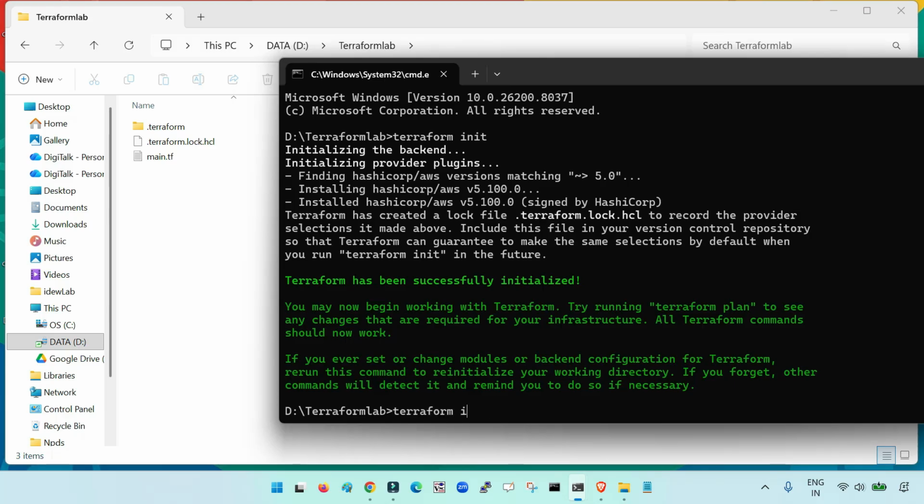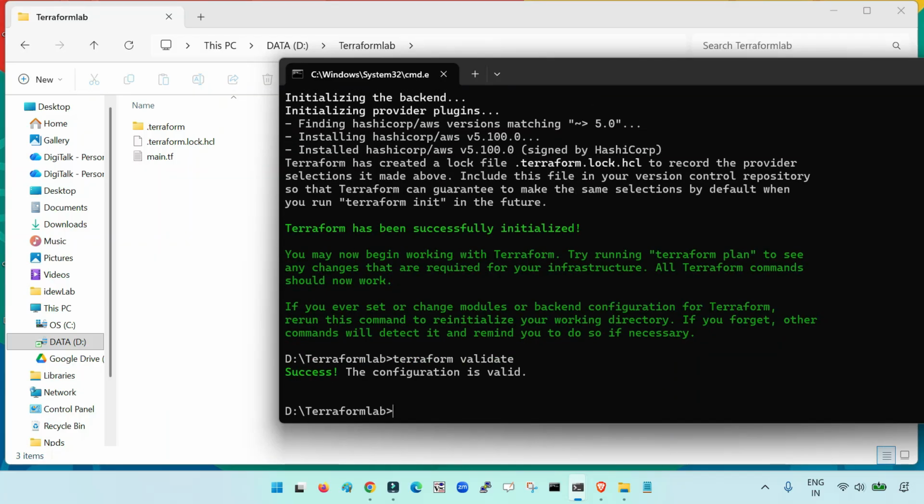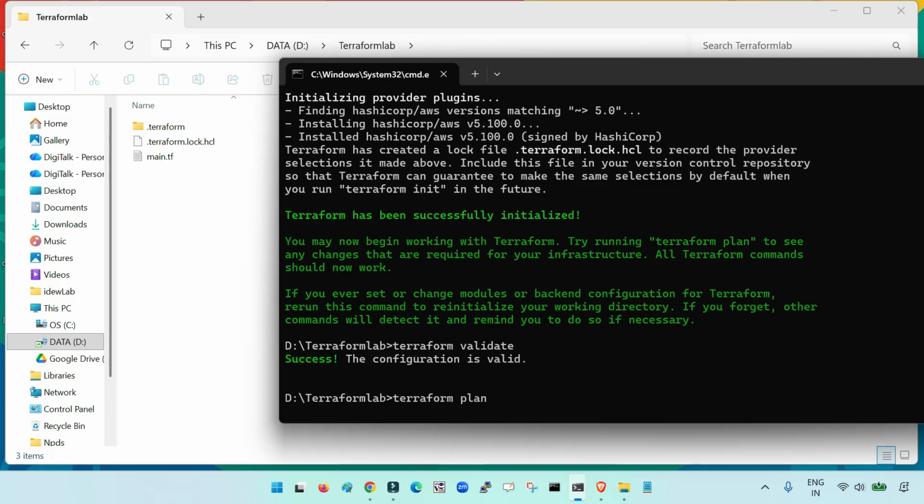Now second, we run the validate command. As I said, validate is optional, but always recommended to make sure that the syntax you have used in your configuration files is correct. Once validation is completed, we will run the plan command. The plan command will just show you what resources are going to be configured in your environment when you apply it. So validation is a success. Now I will run the plan.